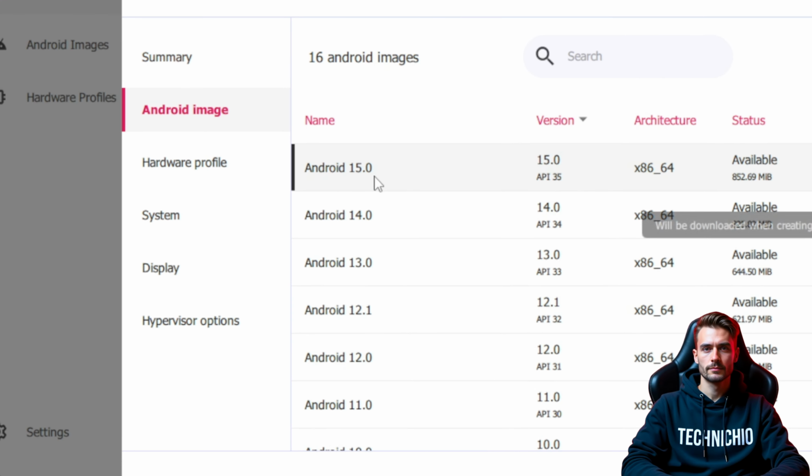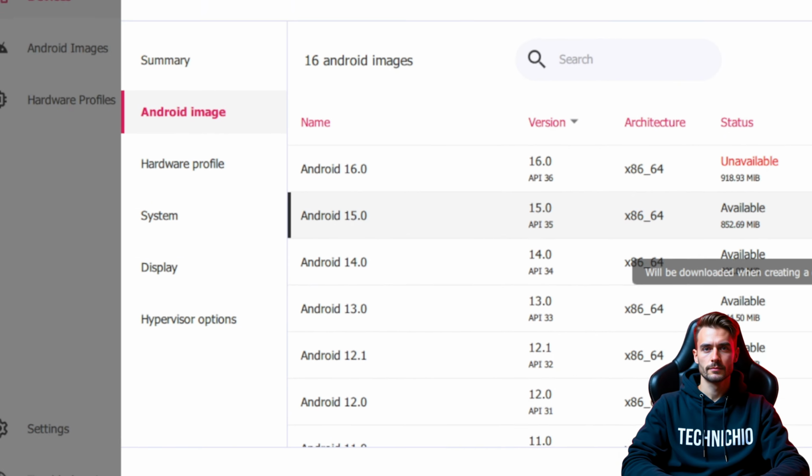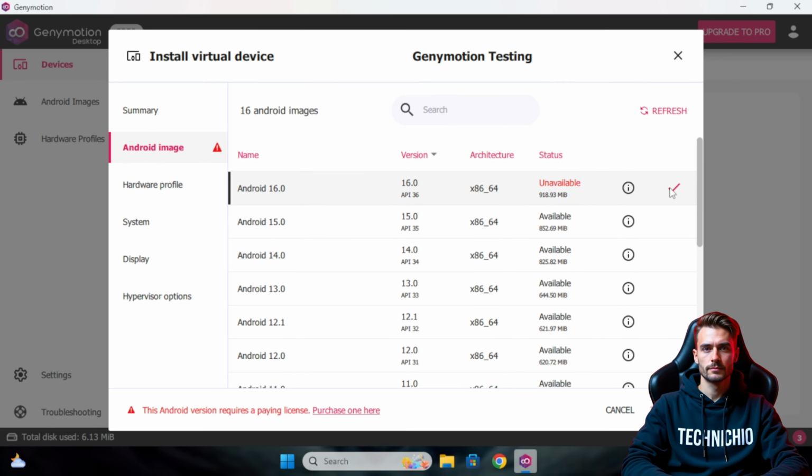Today I've brought you an Android emulator that is currently trending because of its amazing features. This emulator provides support for Android versions up to Android 16. You can choose whichever Android version you want to use according to your requirements.